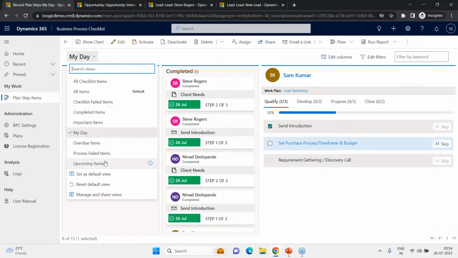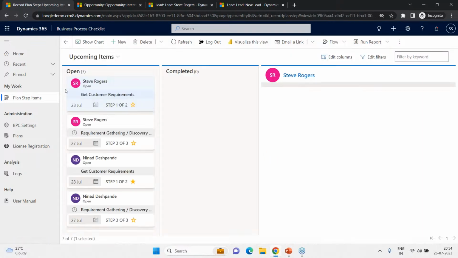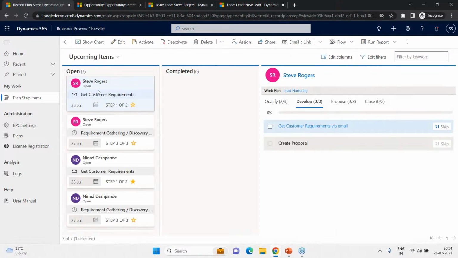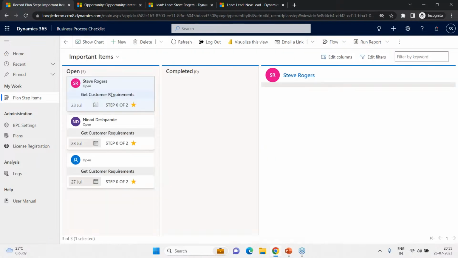And hey, where's my card? So, what I'll do is I just go to a separate view that we have provided, which is upcoming items. And here are my upcoming items where Steve Rogers is present. Now, let's assume hypothetically that Steve Rogers is an extremely important client for me. So what I can do is also use this star mark function. So what happens is once I mark this particular star, he will also be available under my important items.